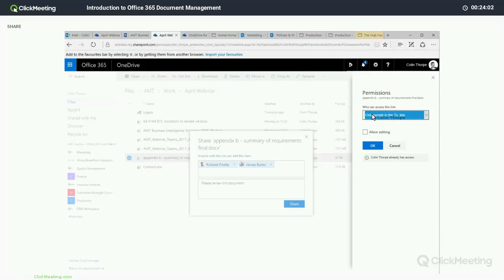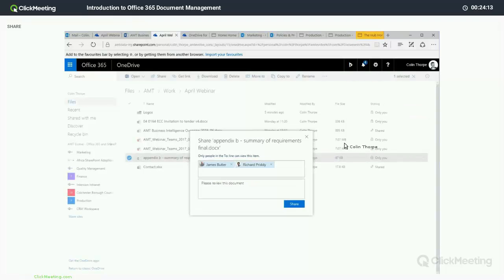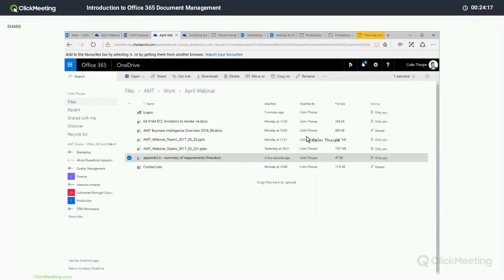So if I select these options, I'm going to share it with only the people in the to line, so that's only Richard and James. I'm going to say don't allow editing and hit OK. Richard and James will now get an email with a link to the document, and that link will allow those two people and only those two people to view the document. Obviously, much more secure than the old way of sending attachments.